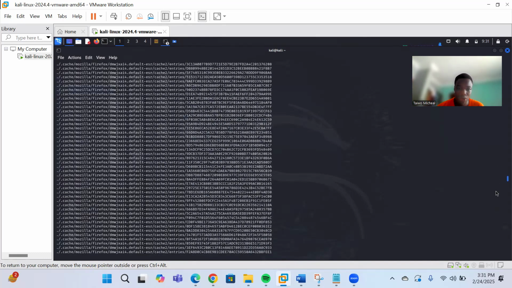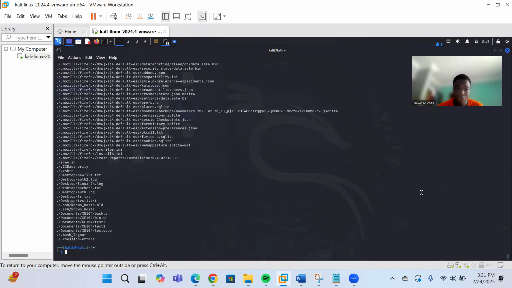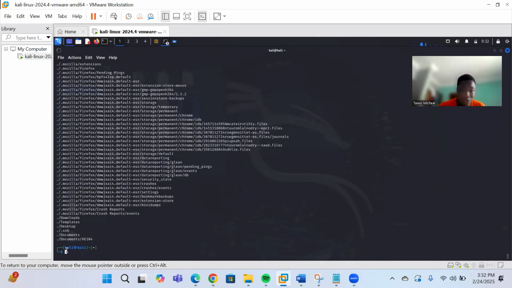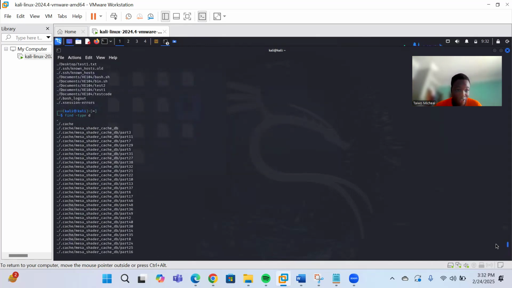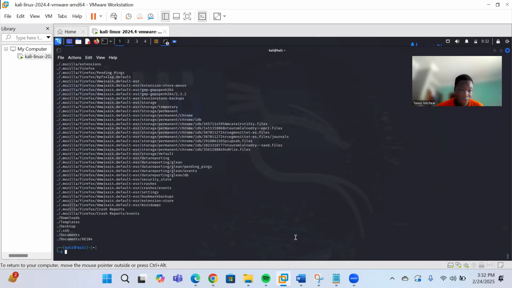It's a lot. So to cut it down, because this is a whole lot, maybe I can find another type. If I just do find type d, it will just bring out all the directories on my system. That's for d, find type d. Then it's still a lot.